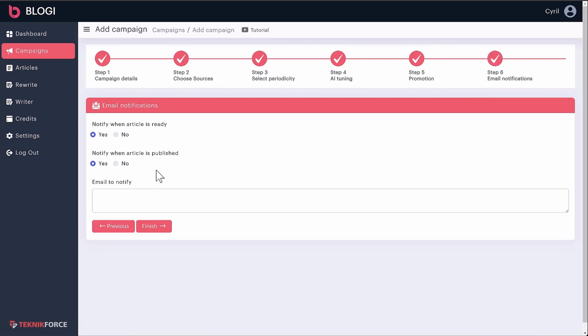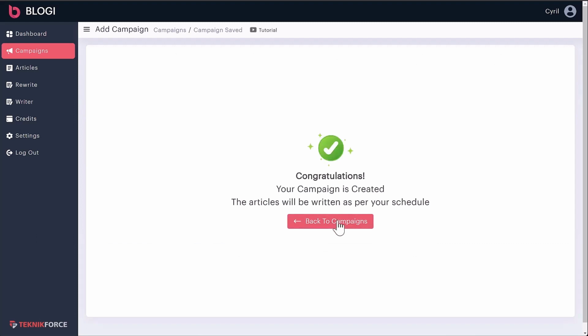Now in the email notification section. First option you will get is that you can choose whether you want to be notified when your article is ready or not. And you can also choose whether your article is published or not. Simply enter your email address here to receive these notifications. Click on Finish and you have successfully created your campaign.